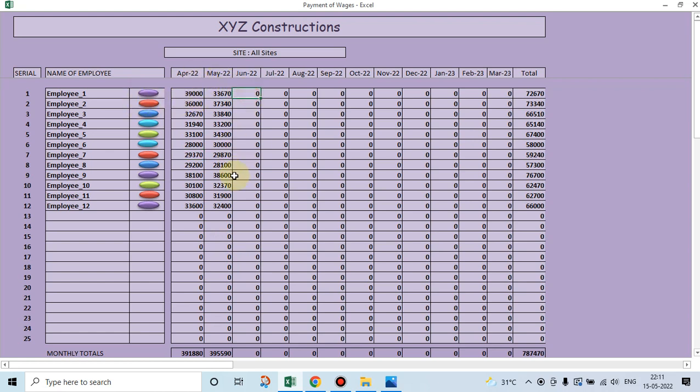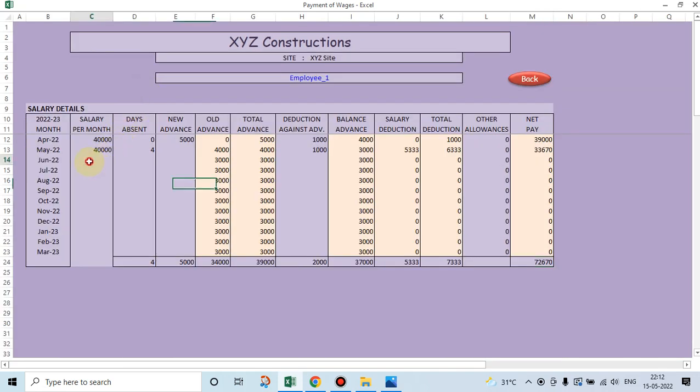If I pay something for June, it will come here. Let's try. See, June. 40,000 was the payment. 0 holidays. So nothing advance was taken. Advance which was taken 2 months back, 1,000 was deducted against it. Next, salary deduction is 0 since he was present all through. Total deduction is only 1,000, which is against the advance payment. So the salary which he gets is 39,000.